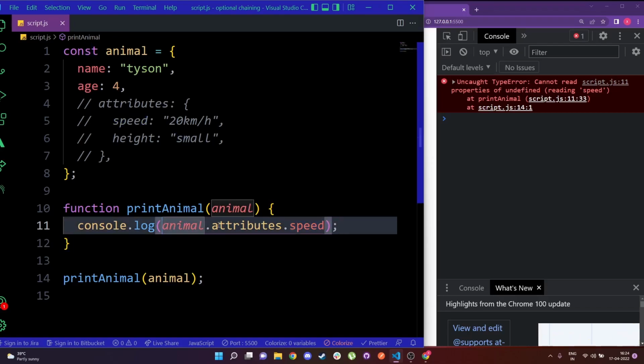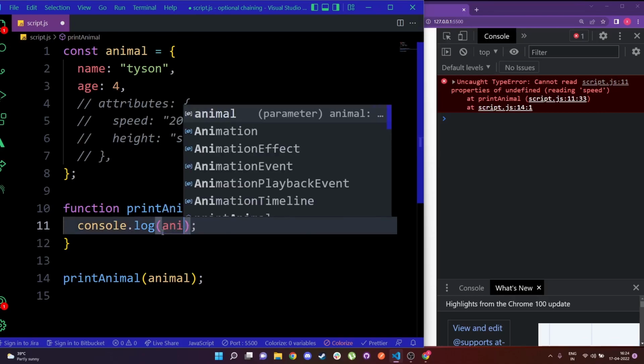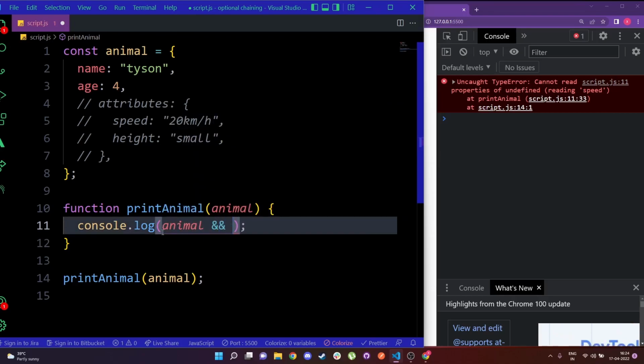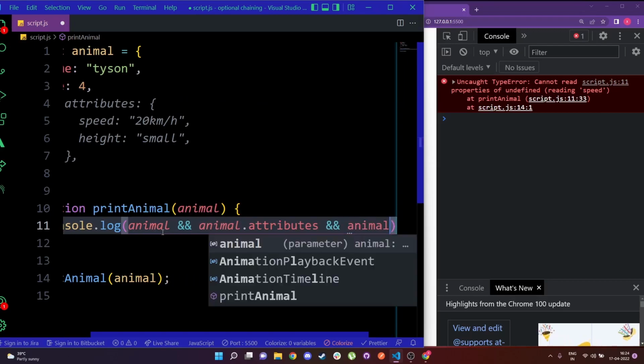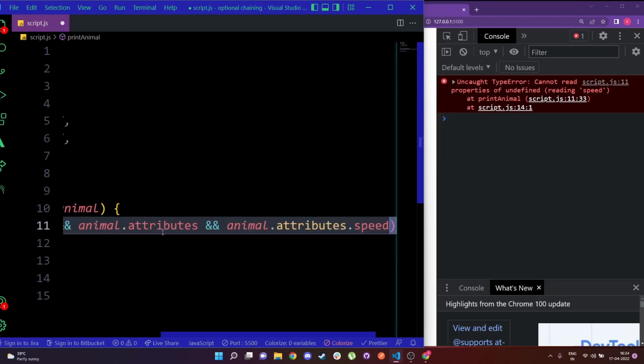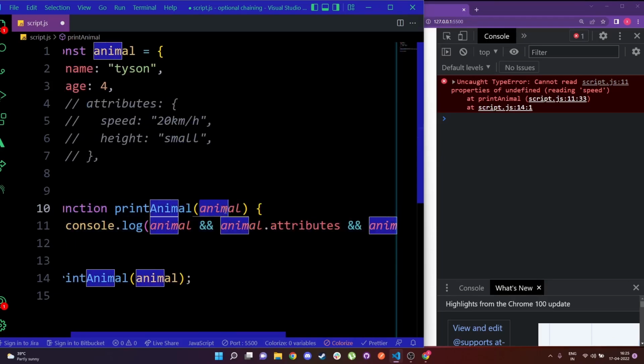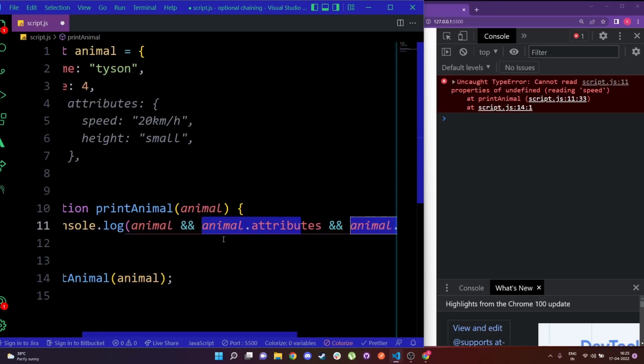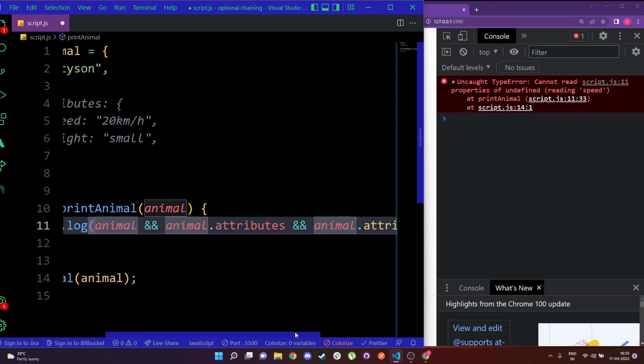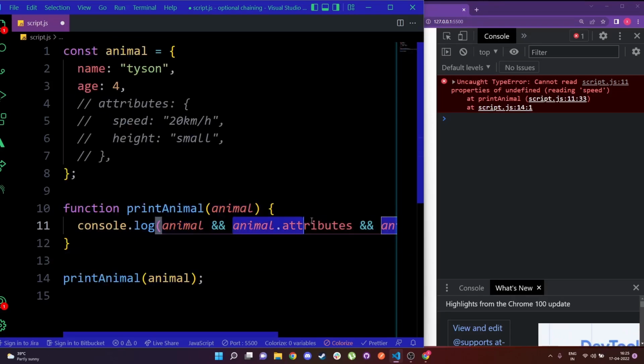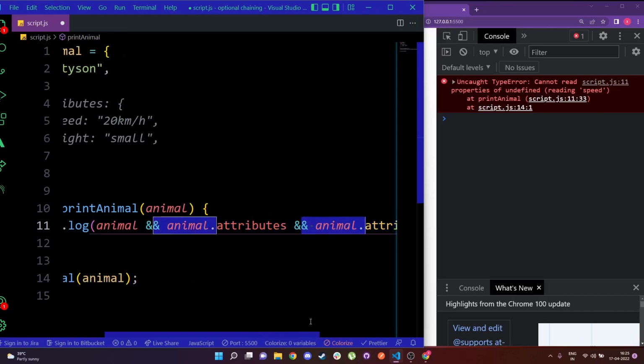So what people used to do before is something like this: if animal, and animal.attributes, and animal.attributes.speed. What this does is, if animal exists, then go on to the next part, animal.attributes, and if animal.attributes gives true, only then go to animal.attributes.speed. But in this case, animal.attributes will return undefined. Null and undefined are both falsy values. So animal gives us true because it exists, then animal.attributes gives us undefined, which is false, so it won't go to animal.attributes.speed.